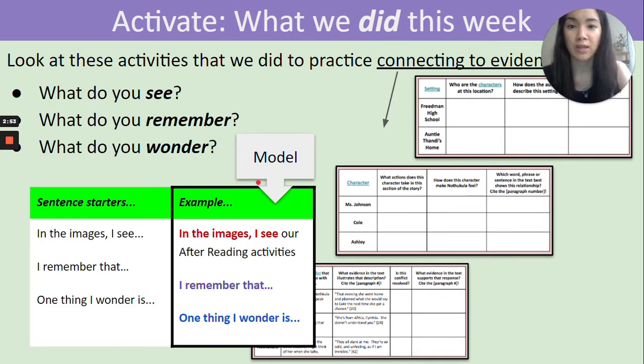One way that we've done this to scaffold and differentiate and add some more supports is to provide an example or a model for students before they begin to generate their own thoughts about how they could respond to the prompts here. And of course, you have here your sentence starter box, and students can use these frames to start to craft their own responses.